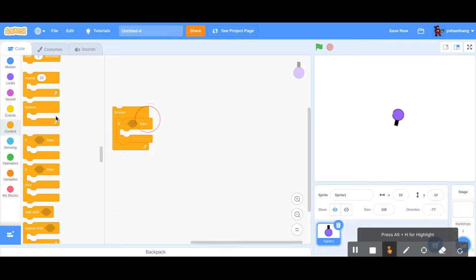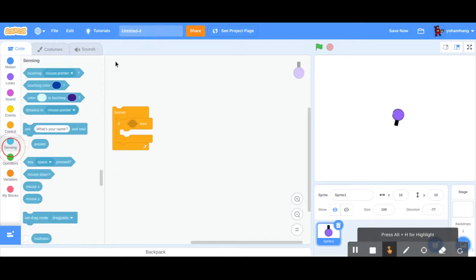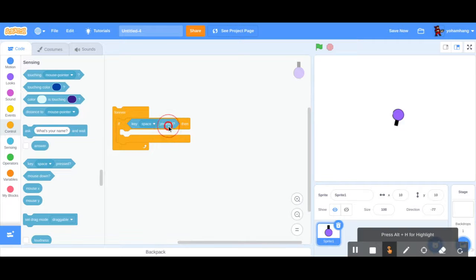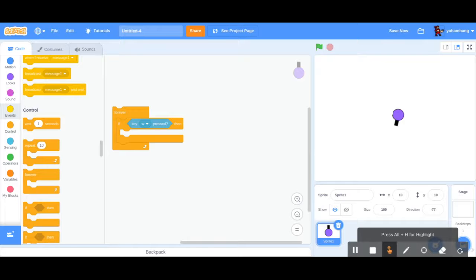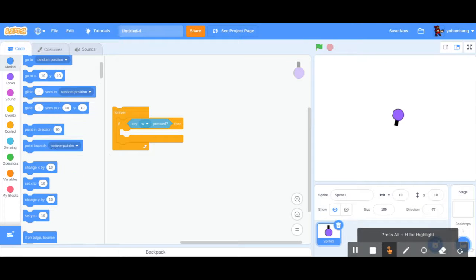This is how we do it. This is a very simple version on how to make it move. So if key W is pressed, this means going up. You can use arrow keys if you want. So W is basically the up arrow key. If W pressed, change Y by 5. No, actually 3. Let's go with 3.